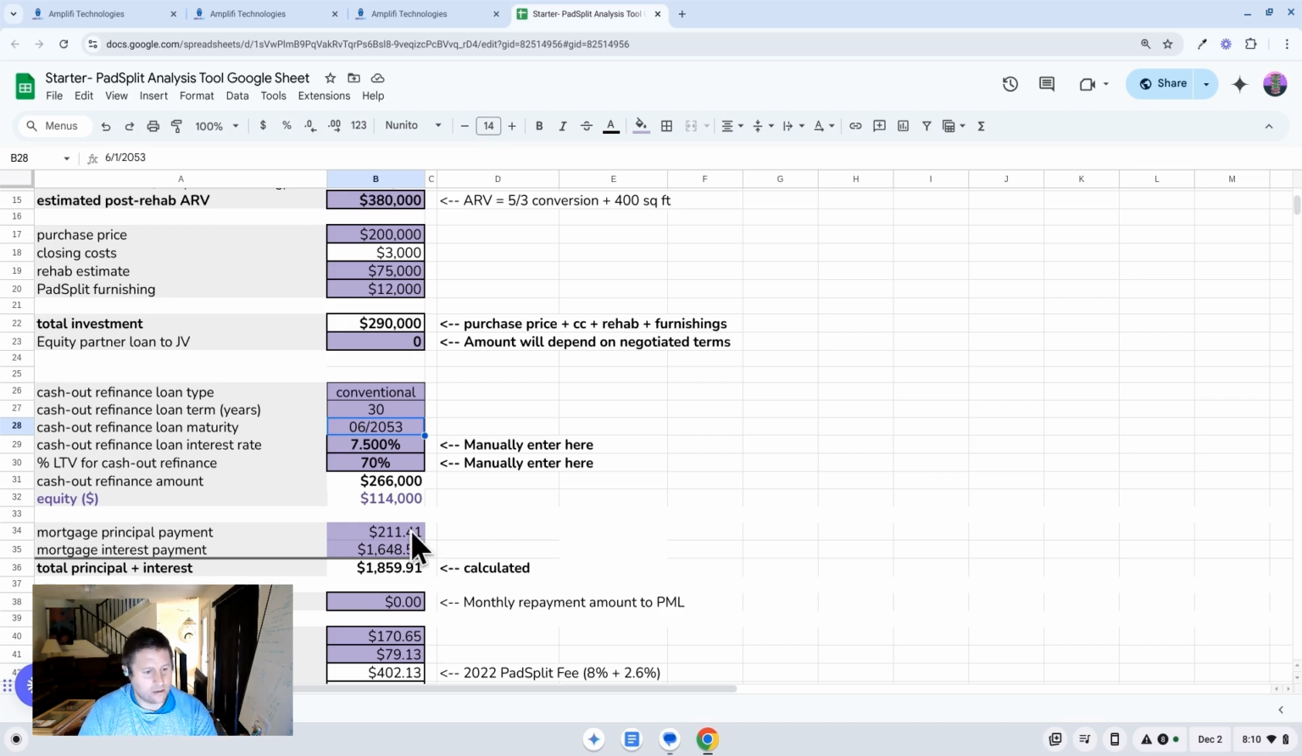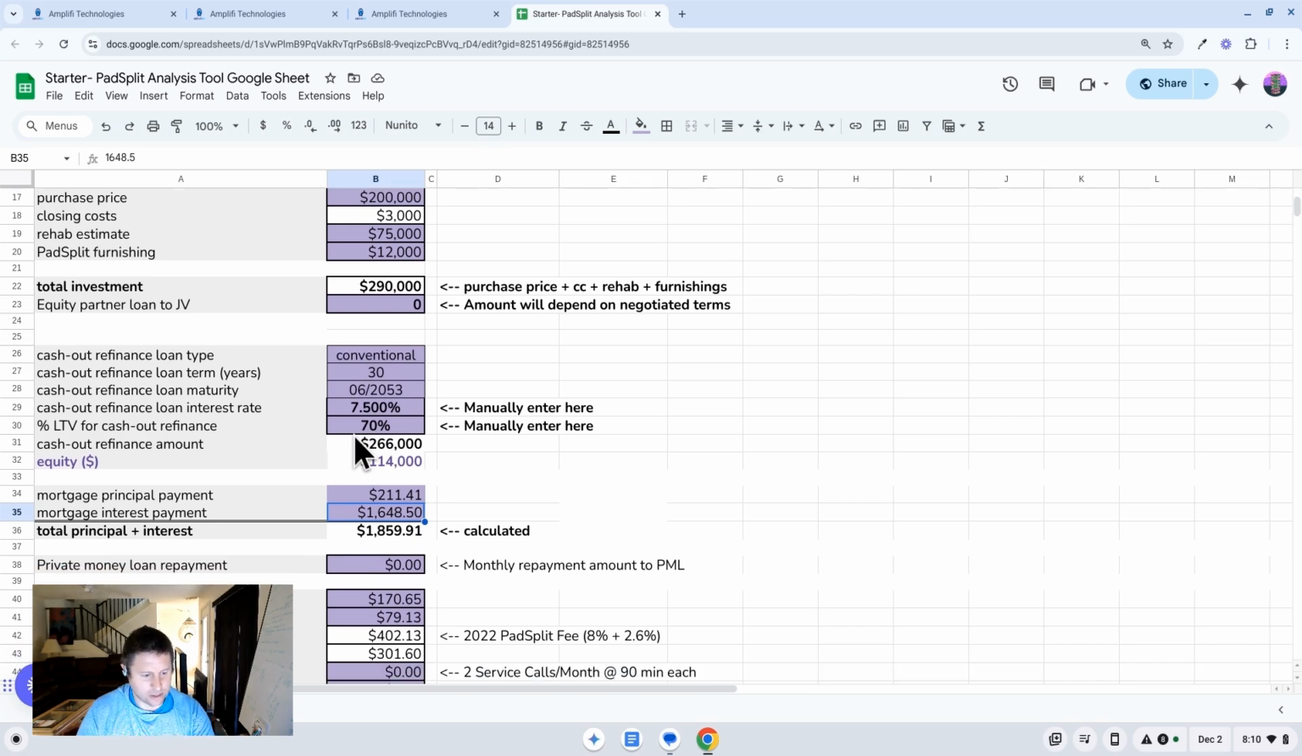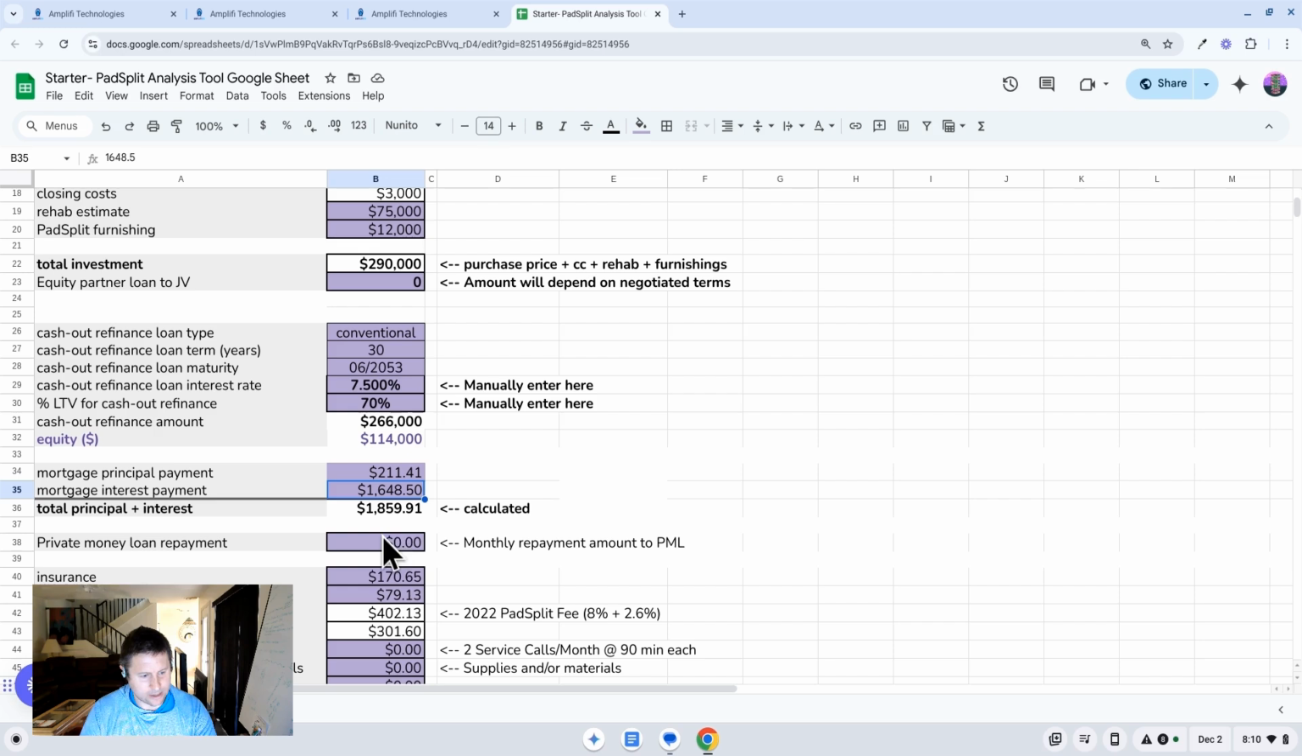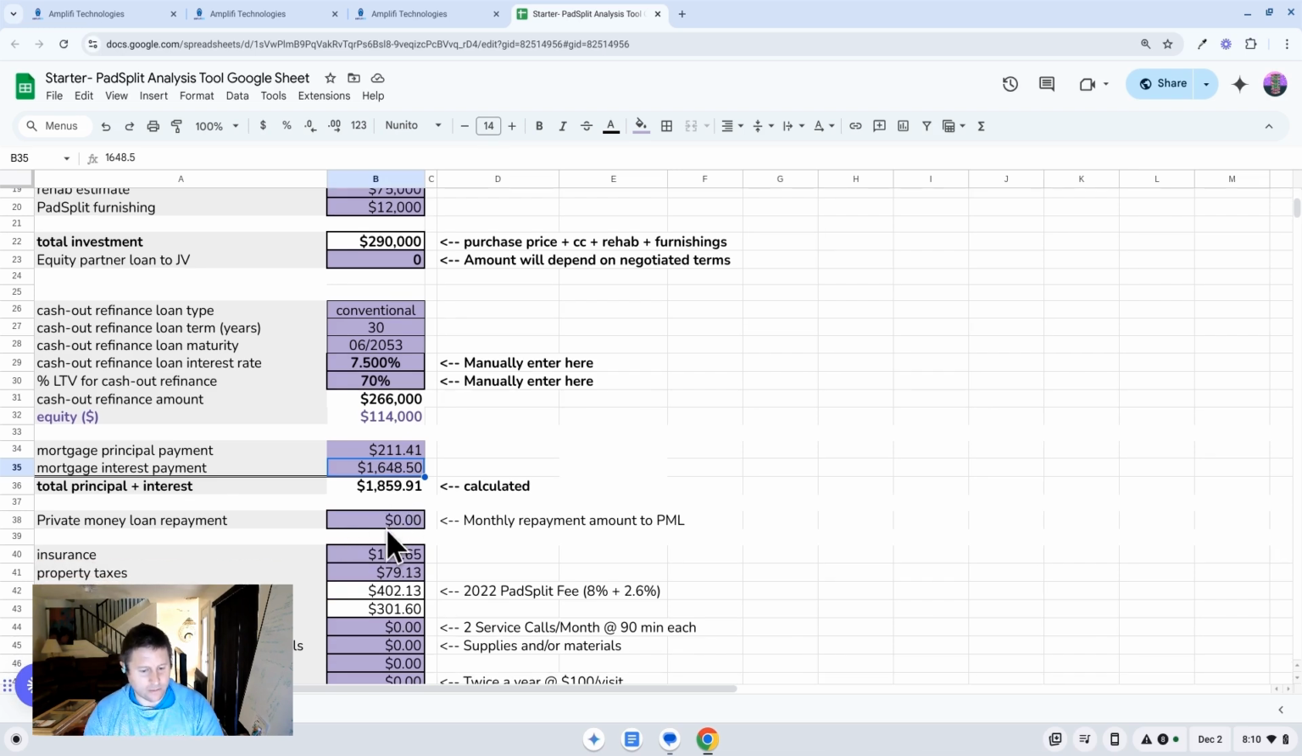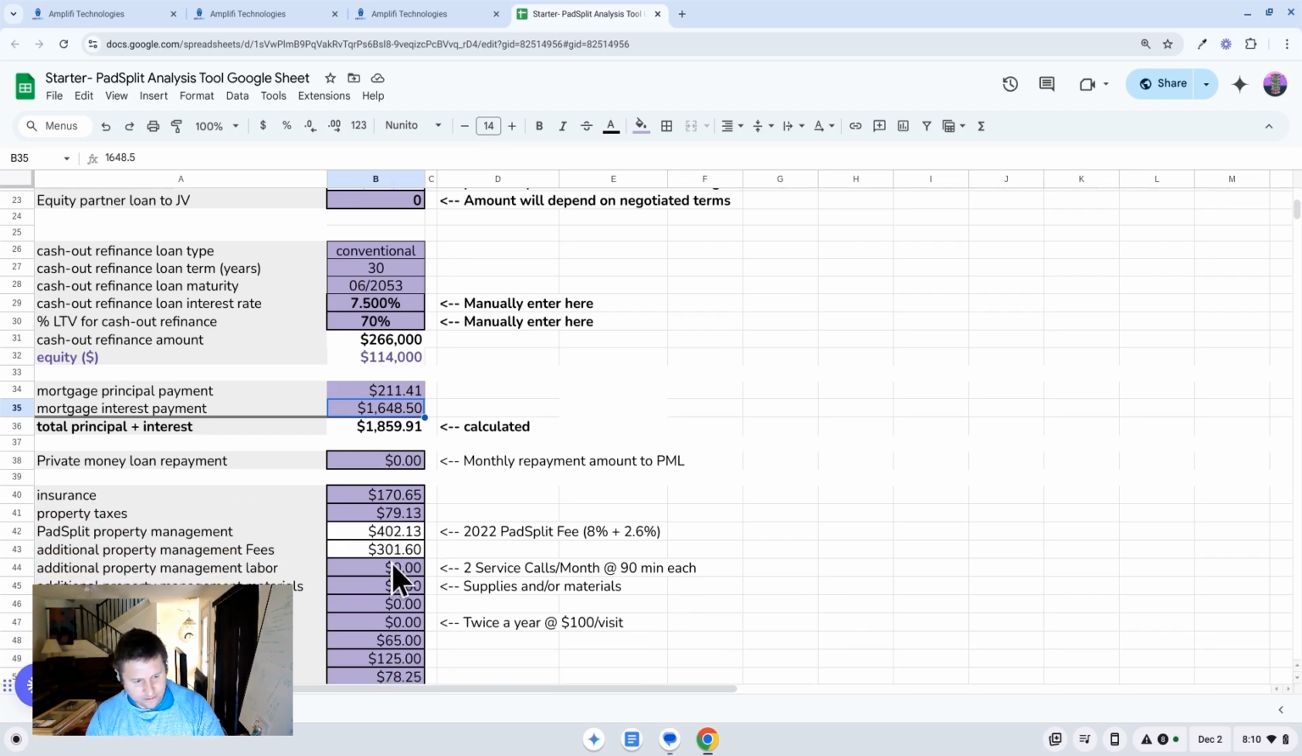So mortgage principal payment, this they're going to use an external calculator for, these two and these, and they're just going to input them in here until they build it out a little more complete. Same with all this stuff.